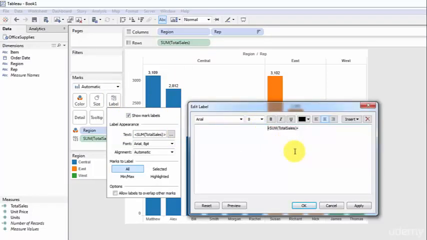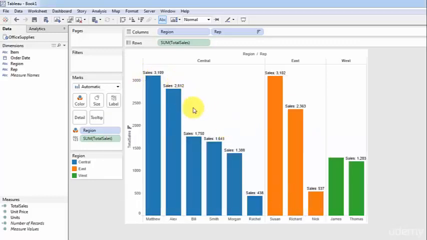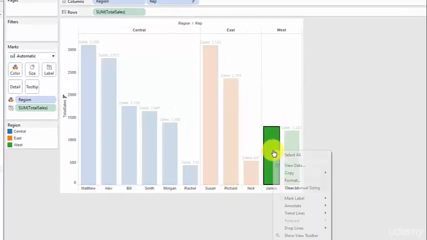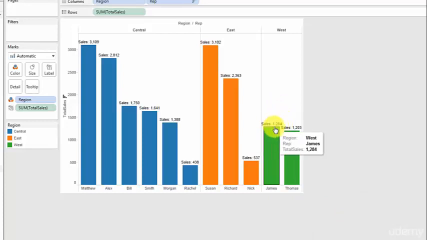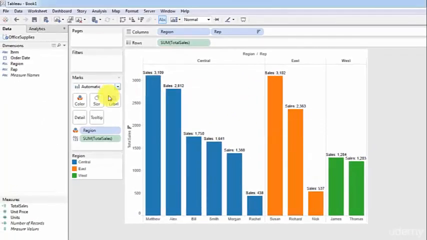You can add your own text if you like. So you can say sales colon. Okay. And so here now you can see that your text has appeared in the label. Also, you can see that this label is not displaying any text because it is too big. It would overlap this label. And you can fix that by right-clicking and saying mark label, always show. And that way, it's always going to be displayed.